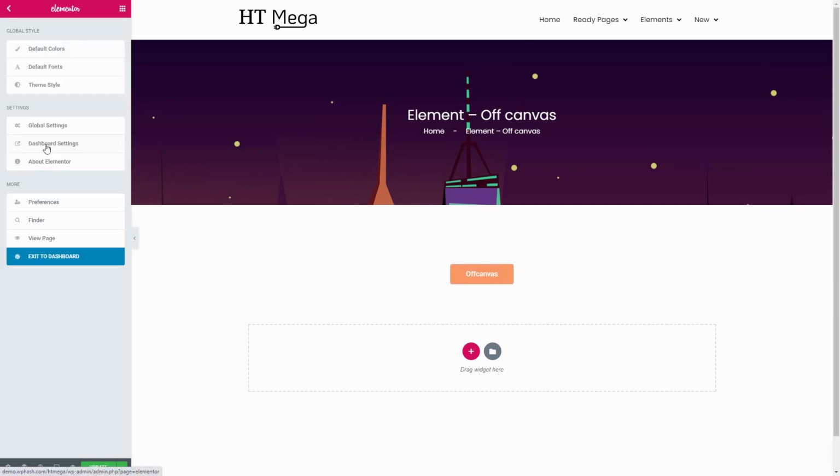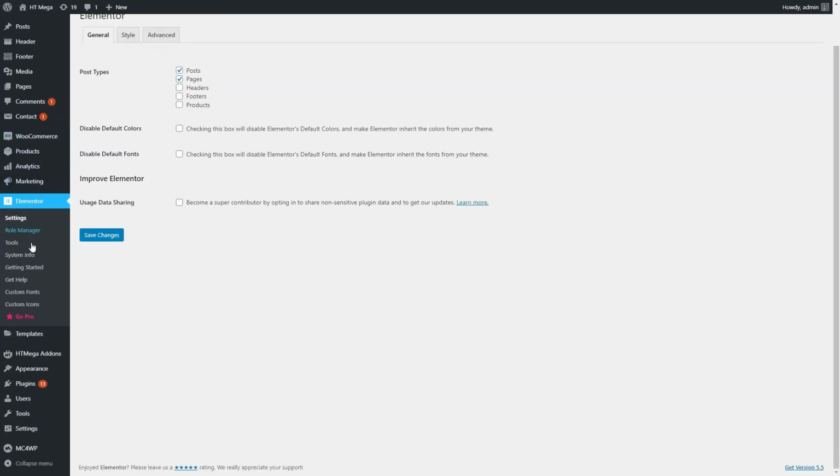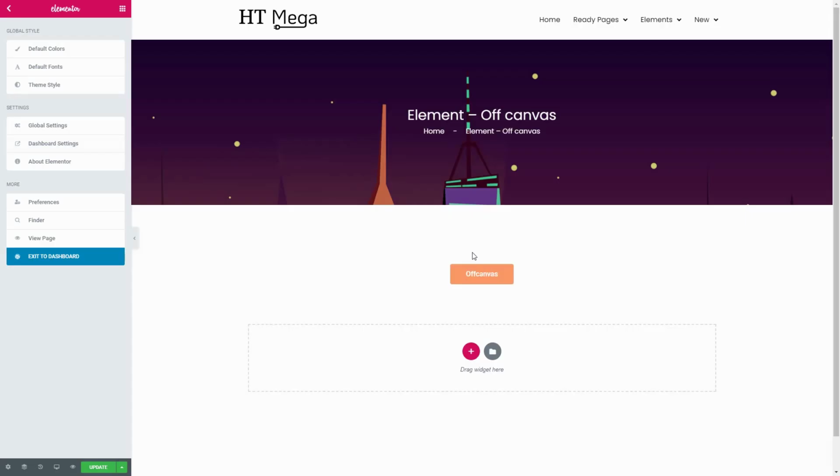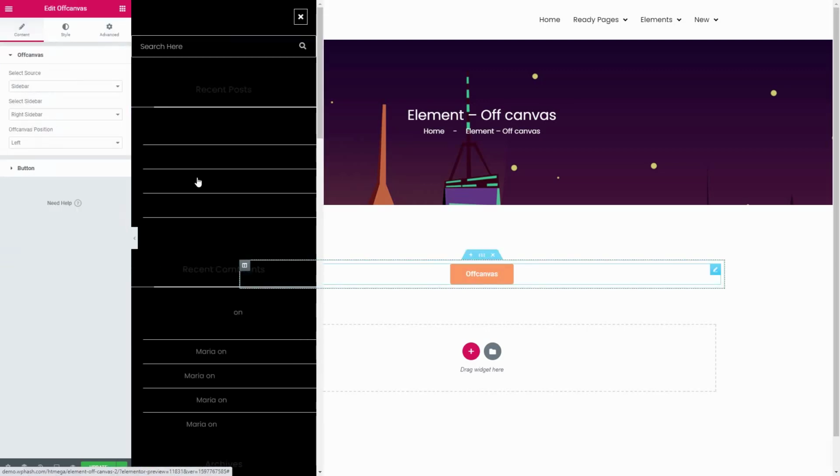If you want to customize the sidebar content, go to the dashboard and click on Widgets from the Appearance menu. Now customize the sidebar content as you wish. After making the necessary changes, let's check how the off-canvas panel looks like.